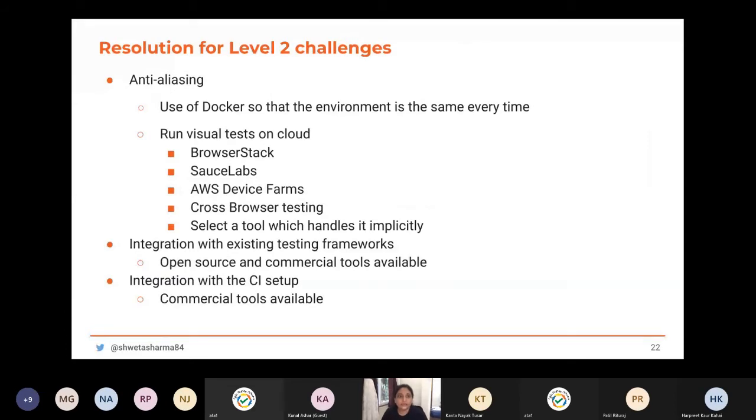So that brings us to discussing the resolution for level 2 challenges that we just spoke of. Anti-aliasing can be solved in several ways. These are just a few ways that I would like to discuss. You can certainly use a container, a Docker, wherein you can ensure that the environment is the same every time, irrespective of the machine it is run on.